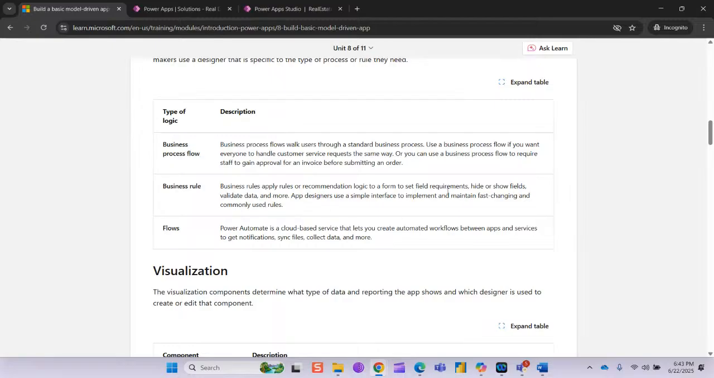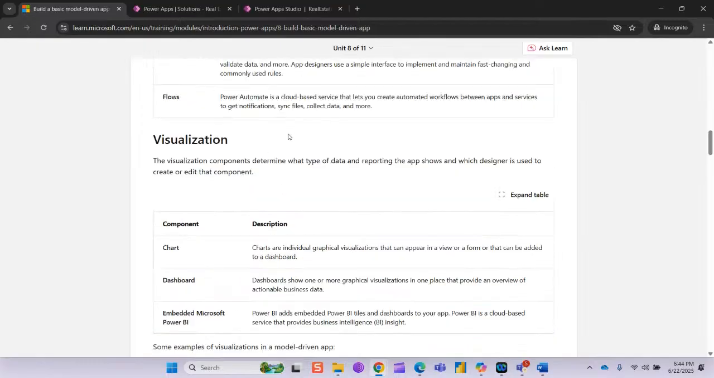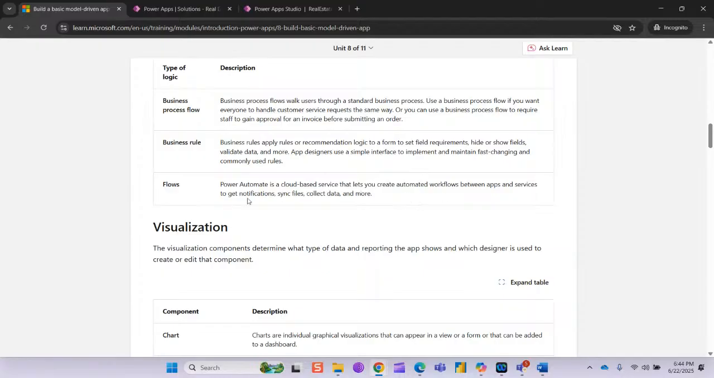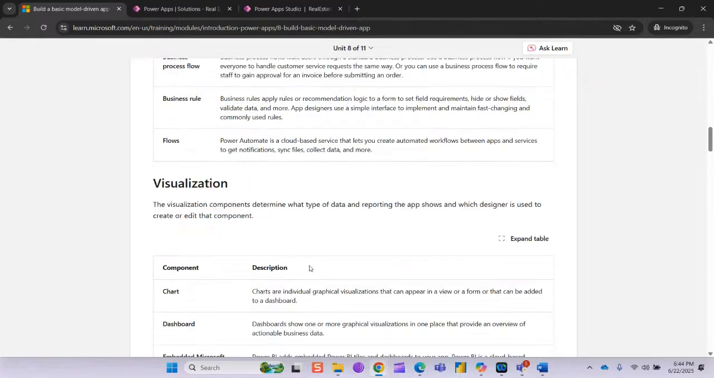Business rules apply rules or recommendation logic to a form to set field requirements, hide or show fields, validate data, and more. Then flows. Power Automate is a cloud-based service which lets you create automated workflows between applications and services to get notifications, sync files, collect data, or send emails to users when a new record is added or deleted. If you want to trigger an email to the admin, you can send the record details, such as the type and data, through these flows.